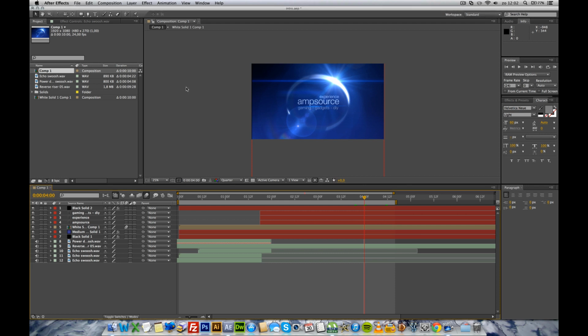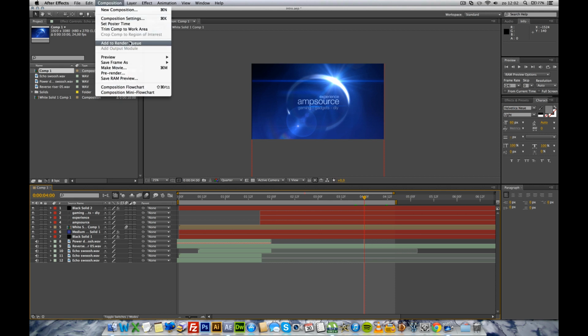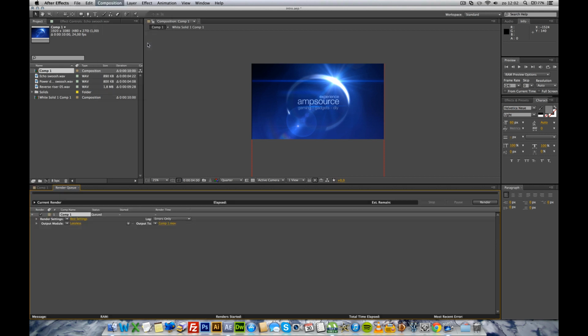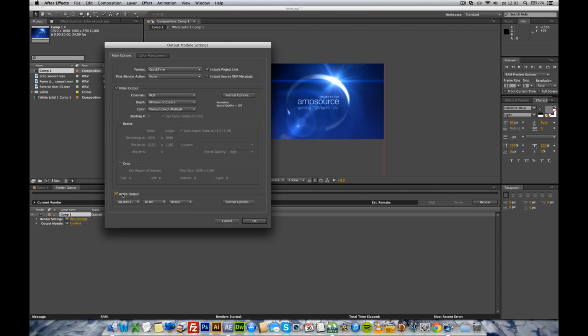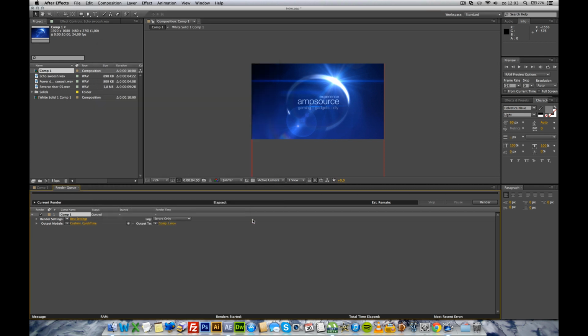First off, when you're gonna render your video, you're gonna click on Composition and click on Add to Render Queue. Then this screen is gonna show up. The only thing you need to do is, over here on Output Module, press Custom. And then check audio output. For the rest, you don't have to change anything. Press OK and then render.